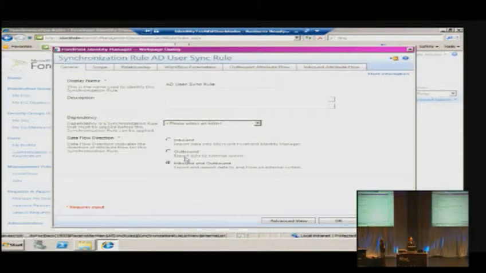On this page, it tells us that the sync rule can be inbound, outbound, or both inbound and outbound. What that means is it's always relative to the metadirectory or to the sync service. So inbound is from the application into the sync service, outbound is from the sync service out to the application. So this is the way that you can control that flow. So we have both inbound and outbound.